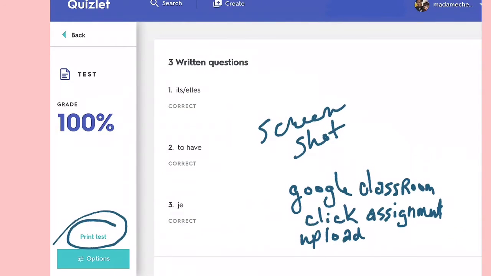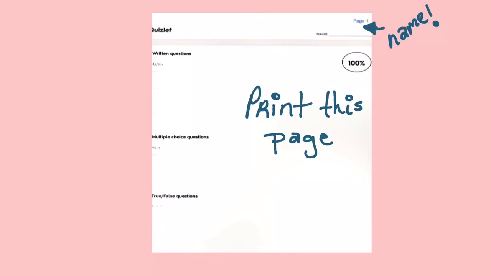If you choose to print, the next screen you will see should look something like this. And then you print the pages out. Make sure that you don't forget to put your name up in the top right so that we don't have unidentified French objects. So you will see your score, you should see your questions, and put your name on it, and then bring it to class with you.